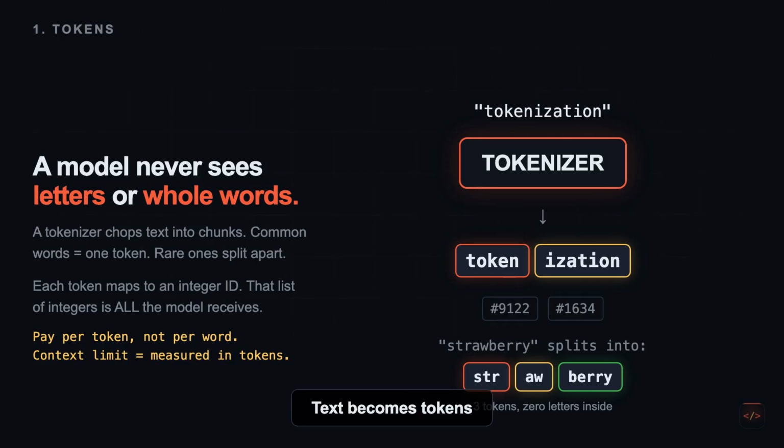Two practical effects follow from this. You pay per token, not per word, and your context limit is measured in tokens too. So hopefully that explains why tokens are so important to how your LLM works. Now let's move on to the second step, which is embeddings.